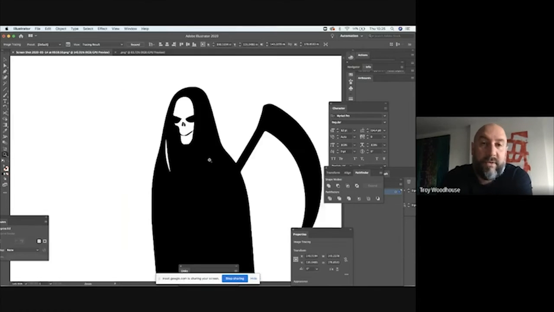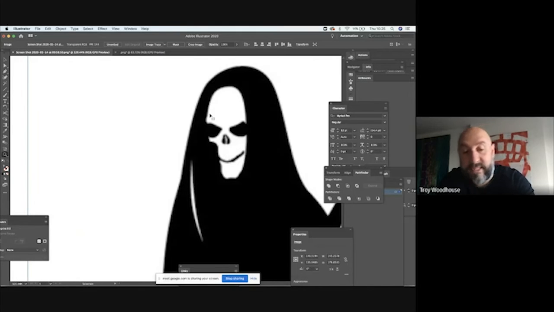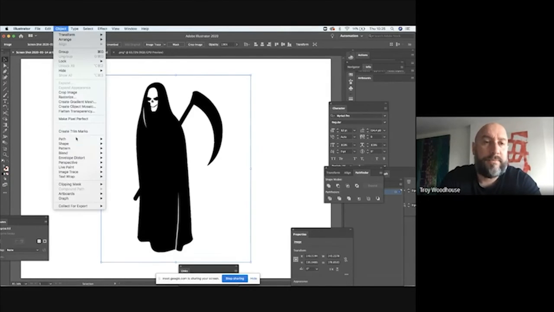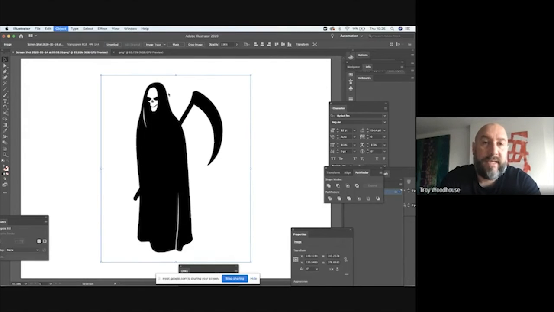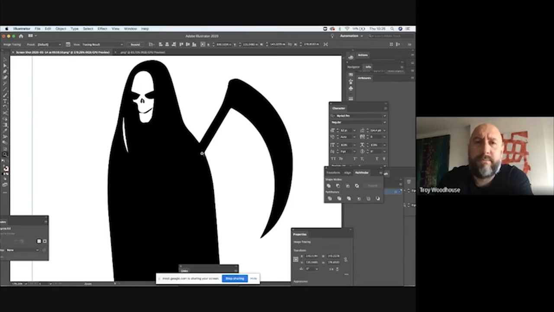Let's just go in real quick just to show you. So if we go Command Z, go back, see? It's all vectored. If we go Command Z and Shift, oh, sorry. Come on. That's right, we'll do this again. That's fine. So we'll go to Object, Image Trace, and Make. There it is, see? Now, if you're happy with how it's turned out, that's brilliant.